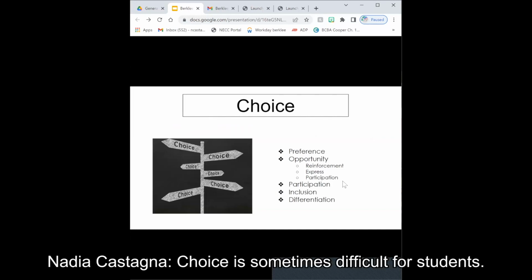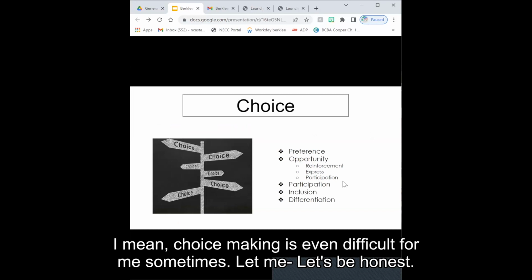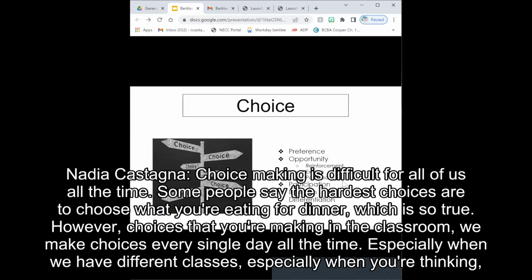Choice is sometimes difficult for students. Choice making is even difficult for me sometimes. Let's be honest, choice making is difficult for all of us all the time. Some people say the hardest choices are to choose what you're eating for dinner.